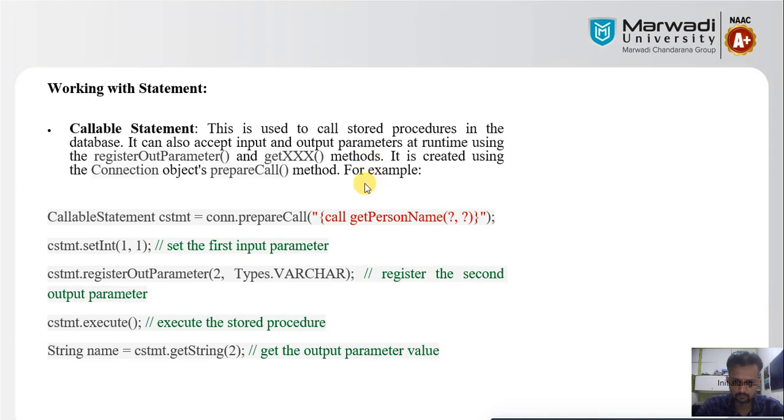It is created using the connection object, and the method is prepareCall. So guys, here we will use a separate method, prepareCall, and that method is associated with the connection object. The connection object is again part of the Connection class, and you can access this method by using the con object. So look at the example.